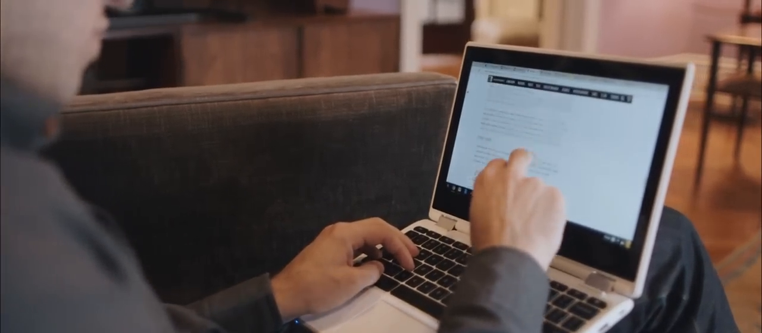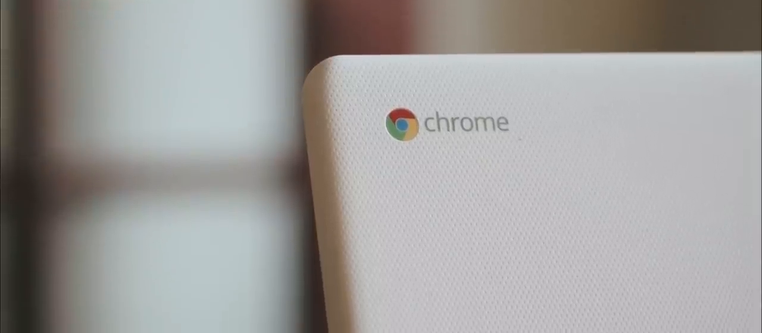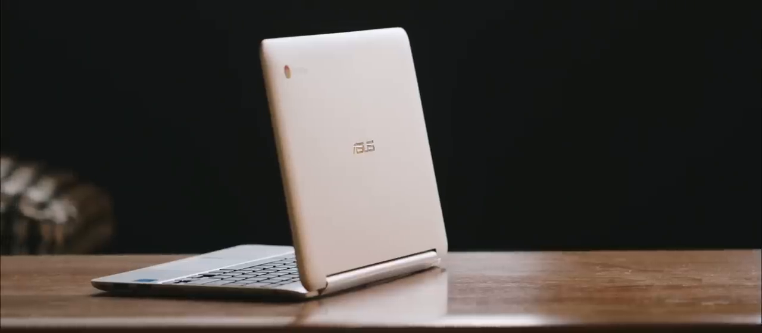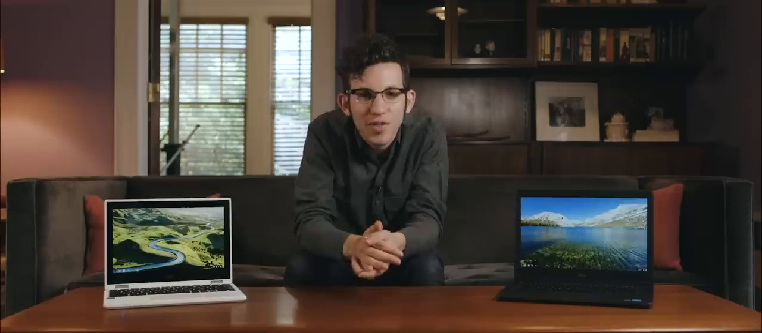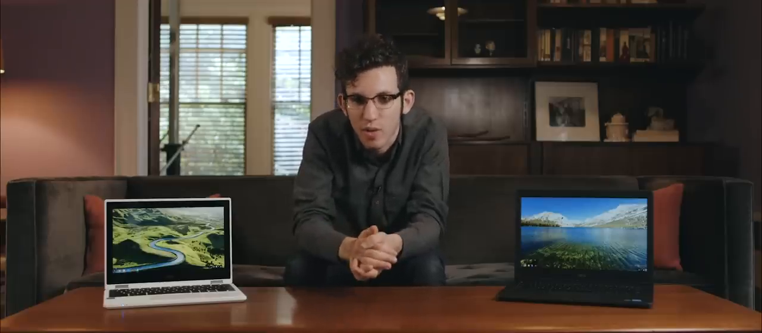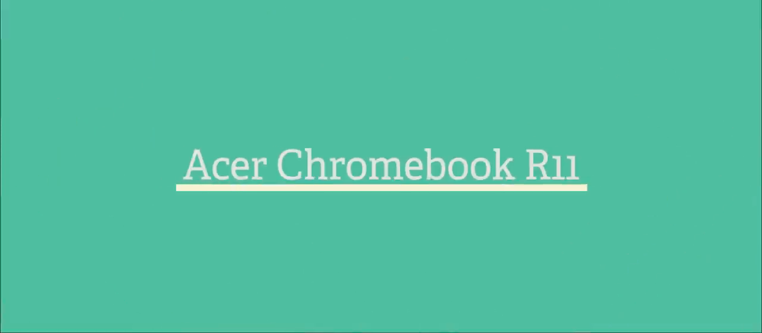Here's the deal. A great Chromebook is three things. First, it has to have a good screen, something you'd be okay with working on for hours. Second, it has to be relatively cheap. You want to spend right around $300. And third, it has to be able to handle a lot of tabs without choking up. There's one Chromebook that hits all three of those marks, and it's the one that I'd recommend to most people looking to buy one. That's the Acer Chromebook R11.